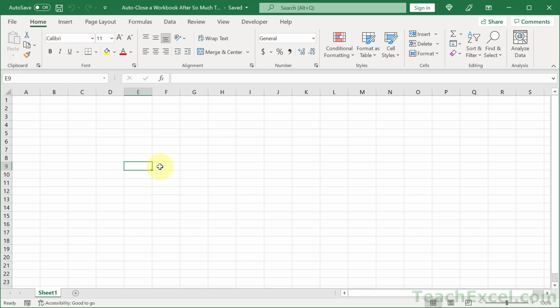Here, I'm going to show you how to make a workbook automatically close after so much time of inactivity. So the user hasn't done anything here for 5 minutes and it automatically closes. I'll also show you how to add a little confirmation window that could say something like, are you still working? Yes or no. If they click yes, the workbook doesn't close. If they click no, it will close.